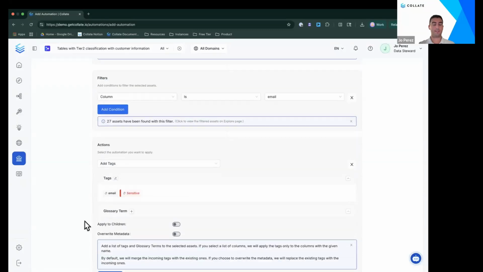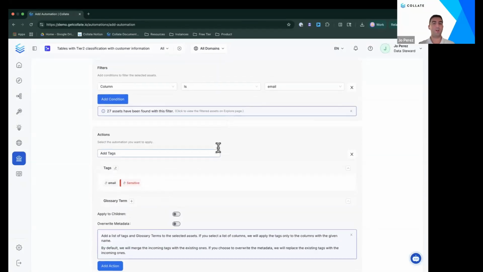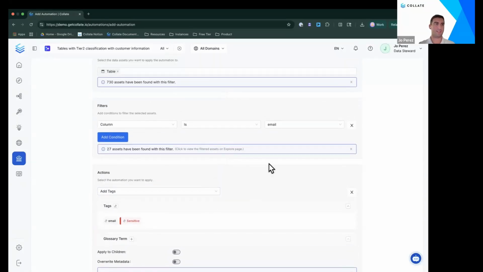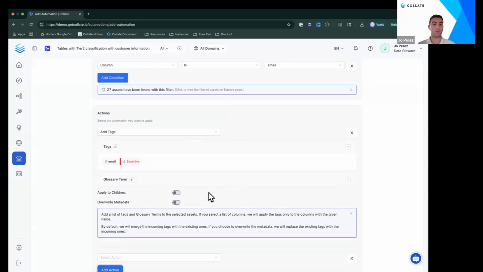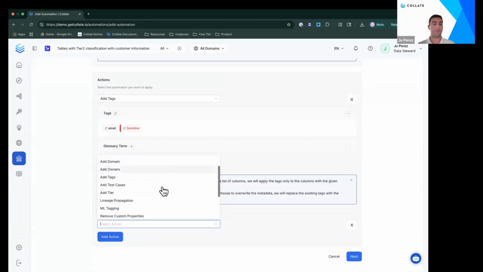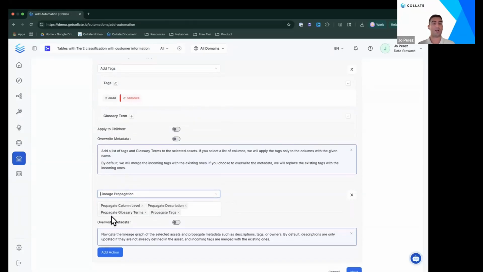Email is sensitive and it's an email. Let me add this tag to those 27 assets that meet this criteria. And this can easily be 270 assets that meet this criteria or 2,700. What really happens here is we're creating a programmatic rule to apply our tags or other actions. It doesn't have to be tags. It could even be things like data quality or lineage propagation, where we're actually moving things from upstream to downstream.